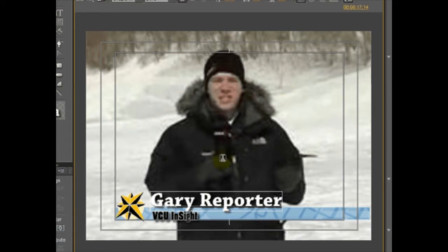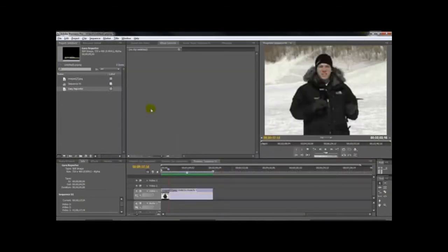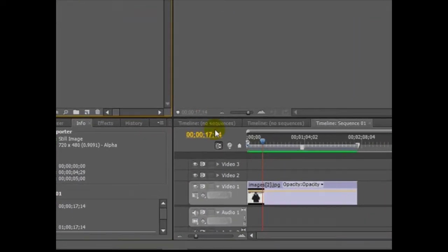Now all we have to do, we don't have to save it. At this point, you can see that it's already over here in the bin. When we close it up, it's already been created. So at that point, it's just a matter of grabbing it and dragging it down onto the timeline.